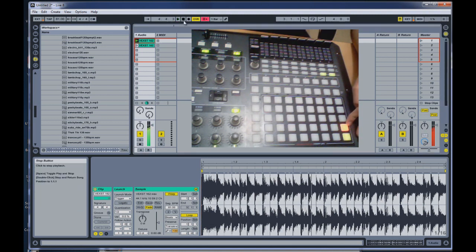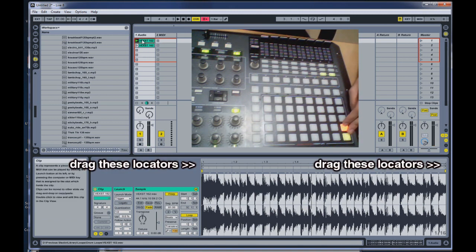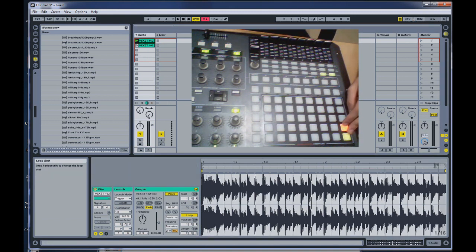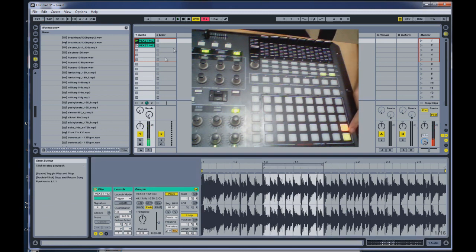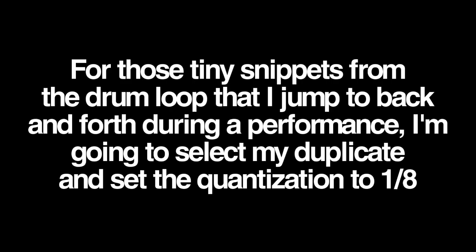Since it will now launch with a 1/2 quantization, I will select a half note's length of the sample that I'm going to always loop. I now have my main drum loop.